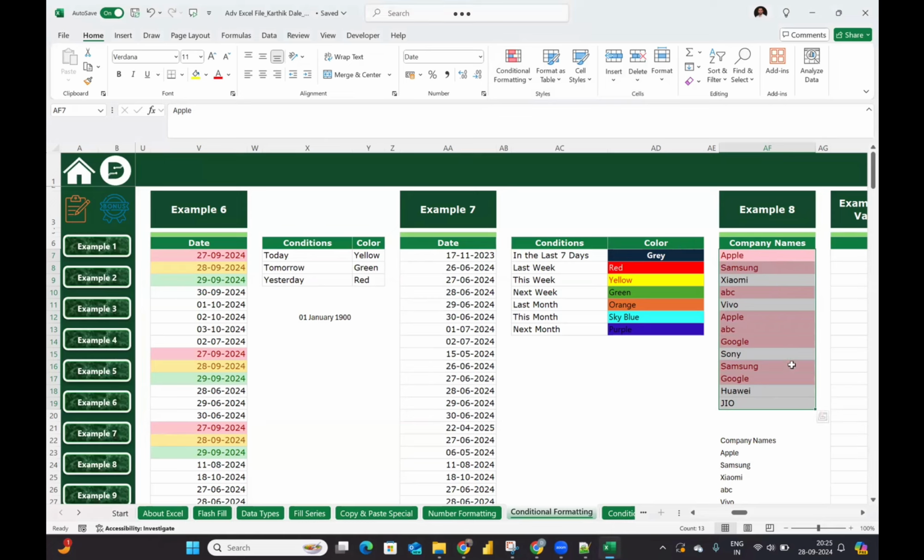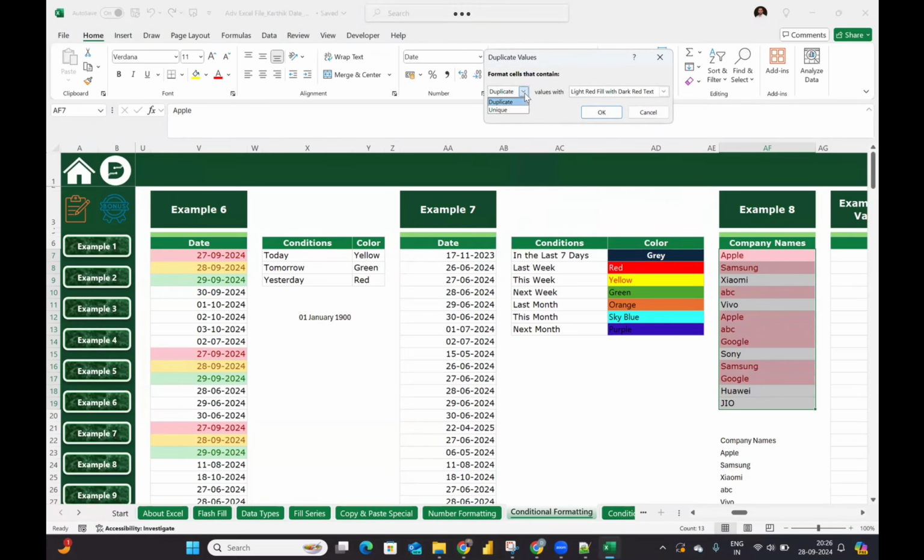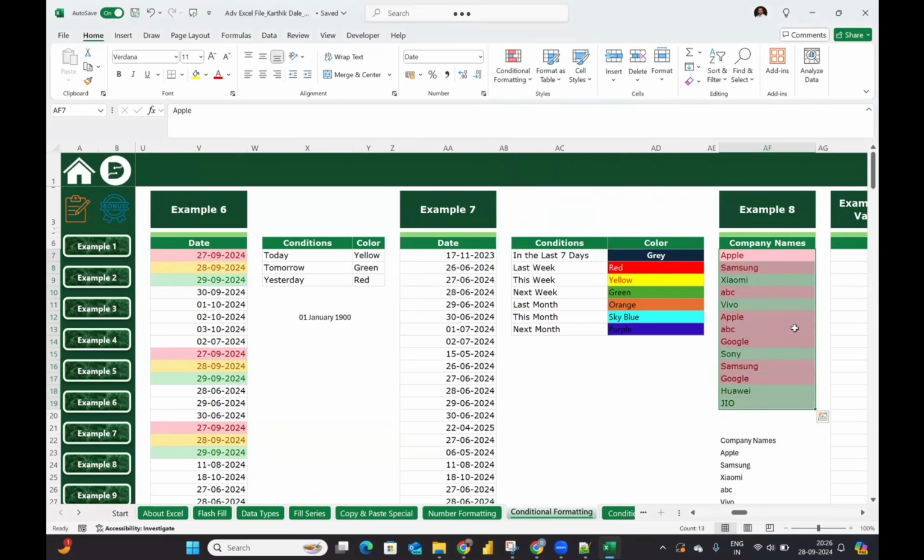Now once again, if it is a duplicate, red color is okay. For unique, I want to make it green. So go to conditional formatting, highlight cell rules. You click on the duplicate itself, but you change it to unique. It is a unique and change it to green. So you see this, all the unique values are showing in the green color.